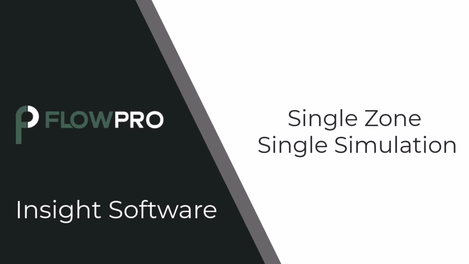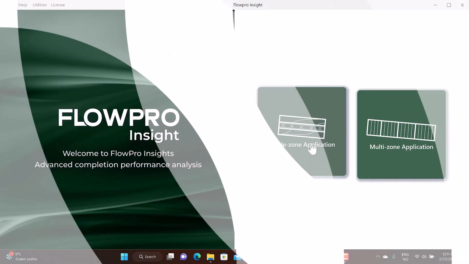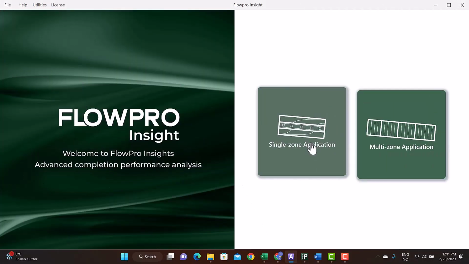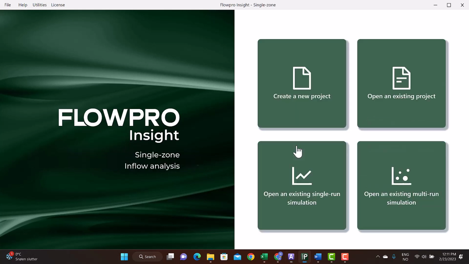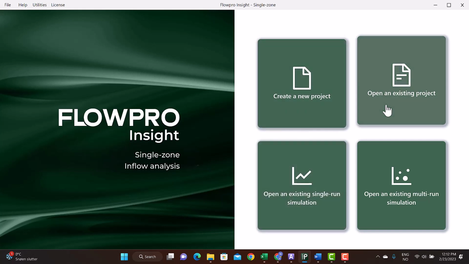In this tutorial, I'll demonstrate how to run a single zone simulation using Insight. To get started, you'll first need to choose between the single zone or the multi-zone applications. For this demonstration, we'll select the single zone option. From there, you can either create a new project or open an existing one.